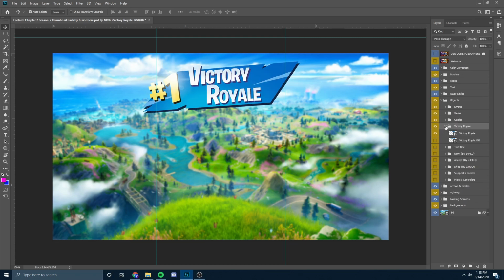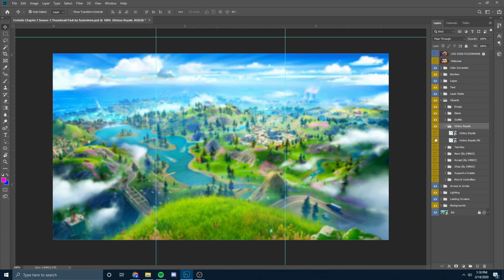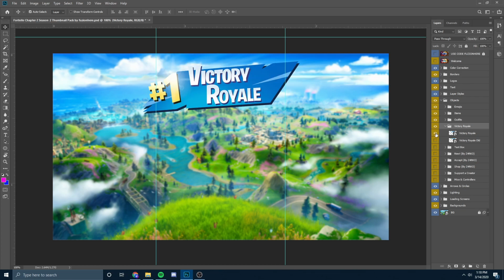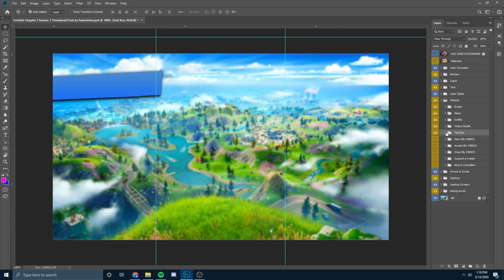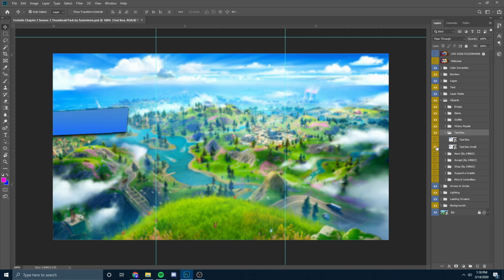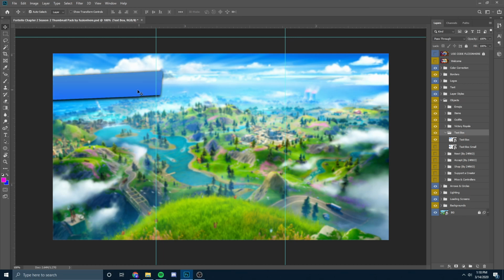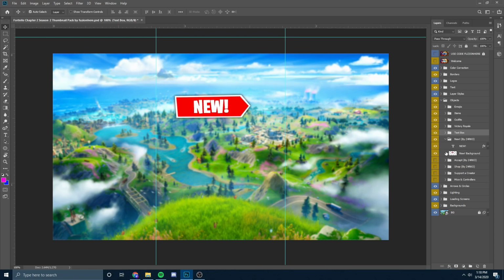Next, we have Victory Royale. I don't even think there's a Victory Royale thing anymore when you win. But these are still in here if you want the Victory Royale old or the newest one. Then there you are. Next we have text box. This is just two different little text boxes you can use if you want to do something where you put like "new" up there, whatever you want to do. It's just pretty useful.